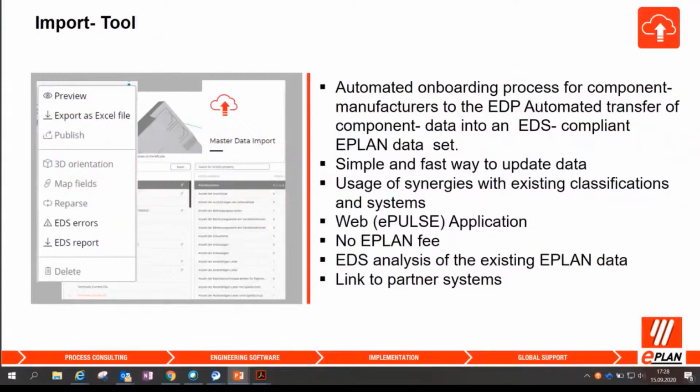And here, these are the key functionalities of our import tool. In the first step, and this is one of the most important things here, we offer you in the upcoming future an automated onboarding process of the component data. And this makes life easier for you and saves a lot of time, and with a lot of time saving, you save a lot of money for sure.